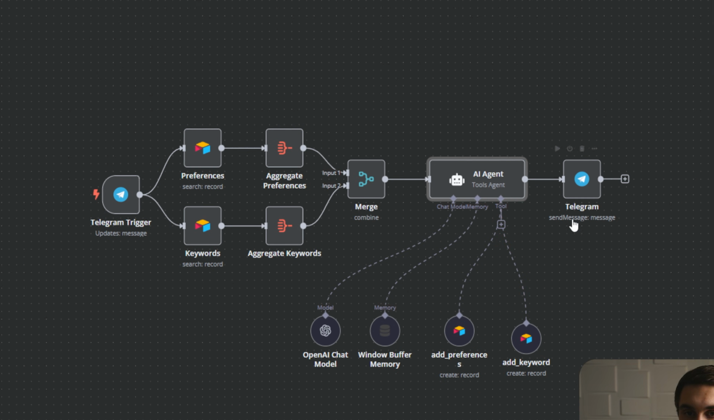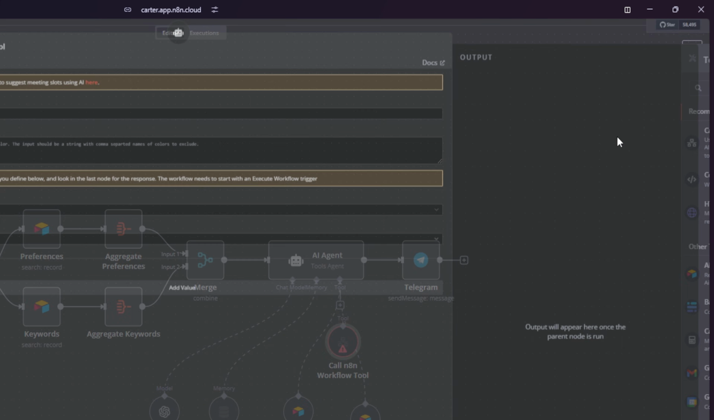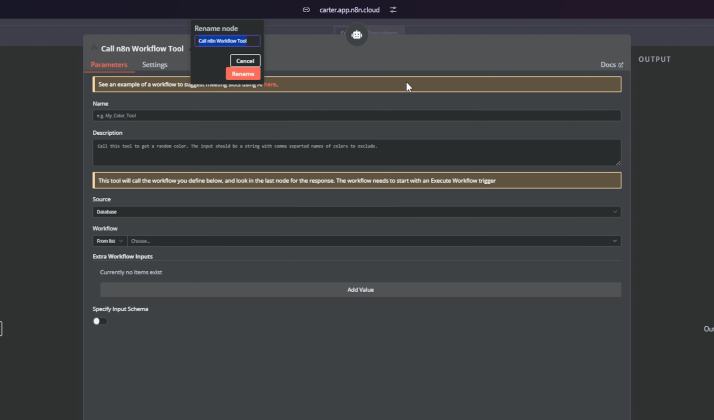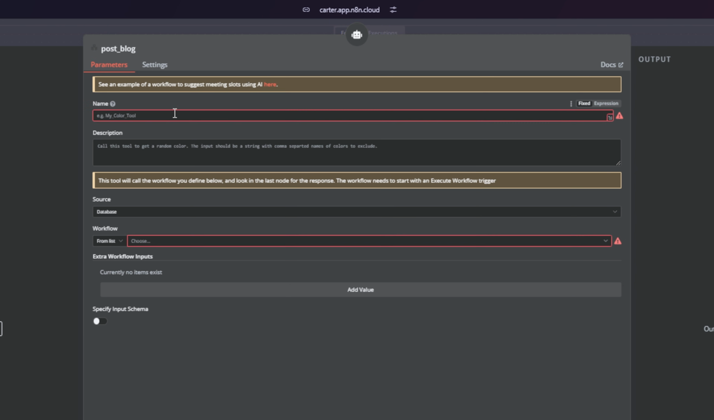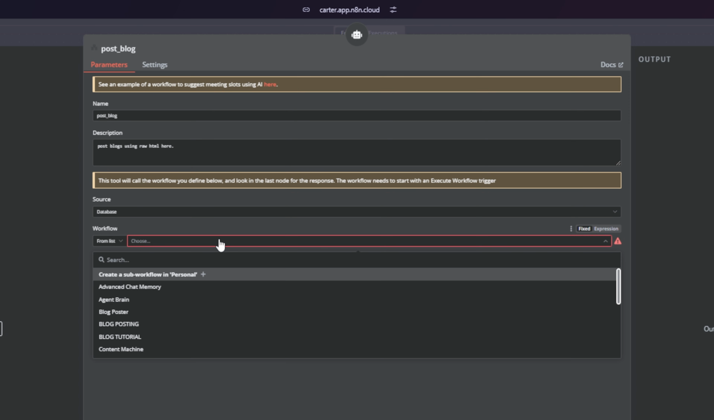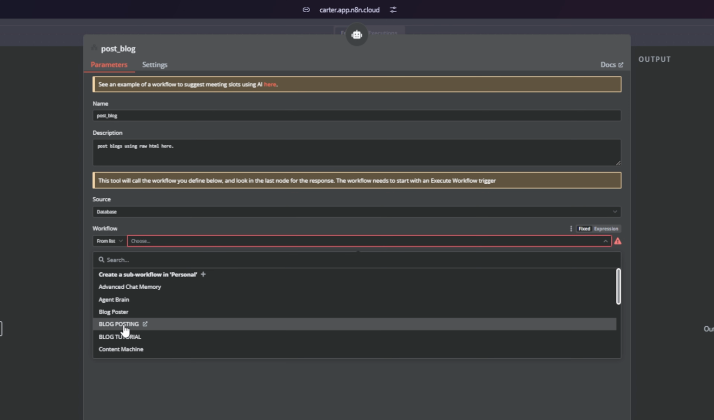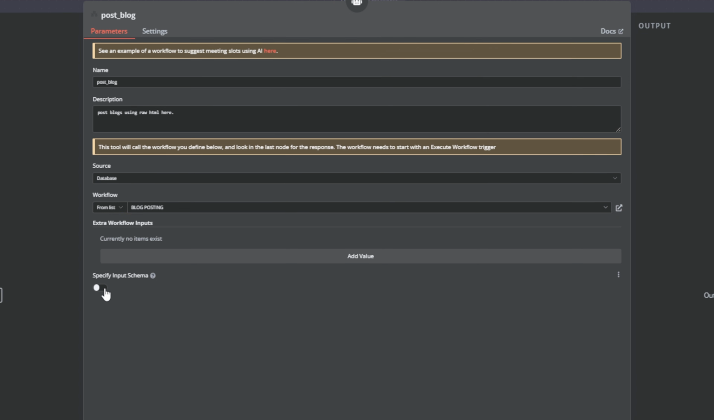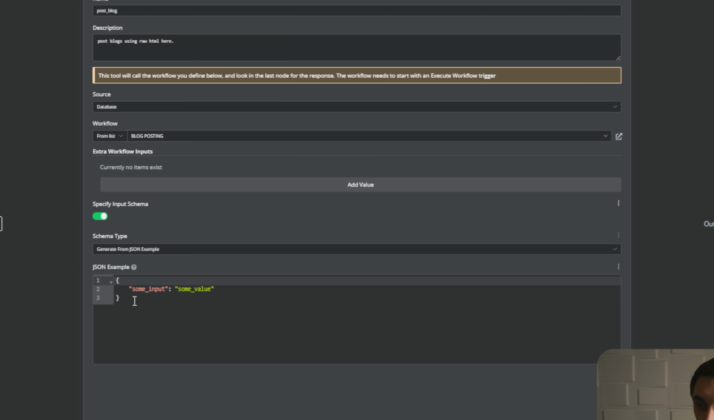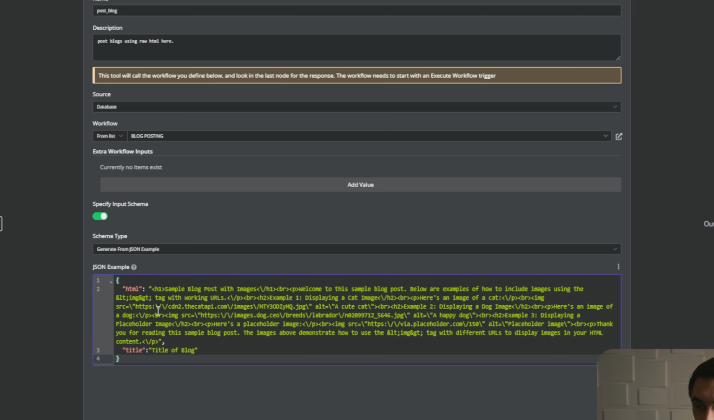We'll add a tool here, and I'm going to call n8n workflow. I'm going to rename this tool up here to post_blog and then hit rename. And we'll also add that same name for the name field here, post_blog. For the description, I'm just going to say post blogs using raw HTML here. Keep it very simple. Then we're going to select our workflow, and we want to find the blog posting workflow that we just created. Then I'll tick specify input schema, and I'm just going to paste in this schema here.